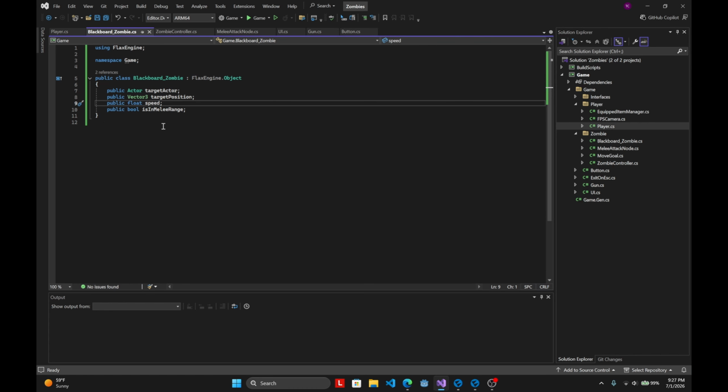Alright, so one of the most important parts of our AI behavior tree is the blackboard. So basically what a blackboard is just a container for all the information that our AI needs to know. So as you can see in here, it's really simple. I just have some variables that reference like the target actor, and the position, the speed of the zombie, and like a boolean for if it's close enough to start attacking. It's very simple. You can add more variables if you need to.